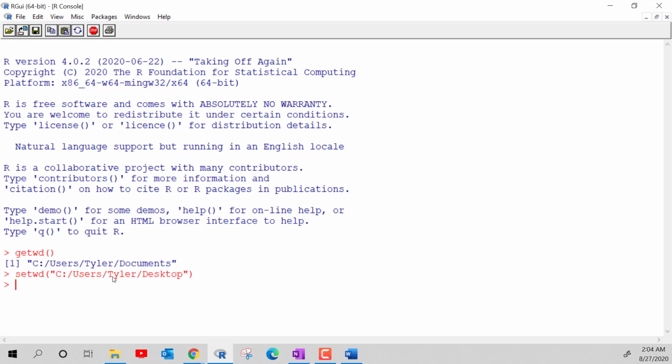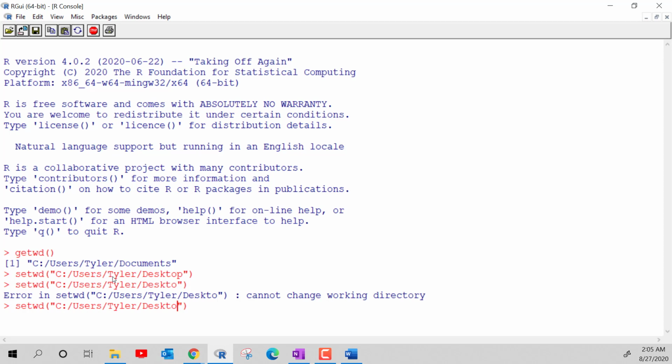Right now my R knows that I want to work on my desktop. Something to mention is, notice when I hit enter, it doesn't say anything to me. That's a good thing. If something goes wrong, it will give you an error message. For example, if I delete this P and hit enter, notice it gives me an error message, saying we can't find that. When you're coding, you have to spell everything completely; it's very exact. So I'm going to add that P back in and hit enter, so my working directory is set back up where it should be.